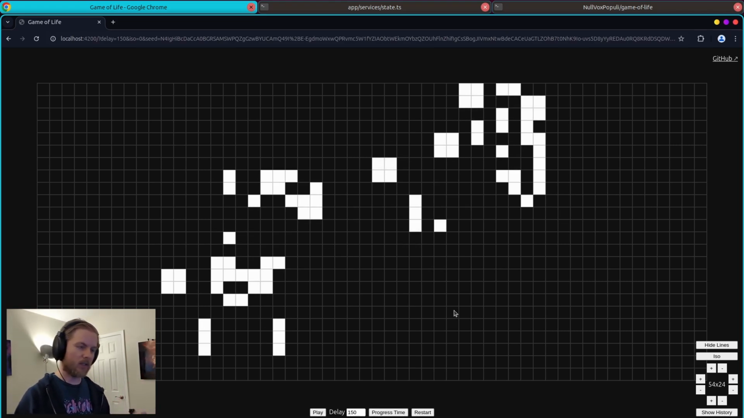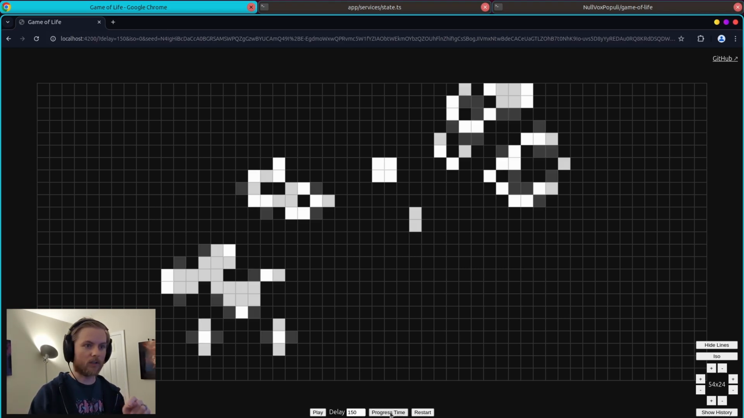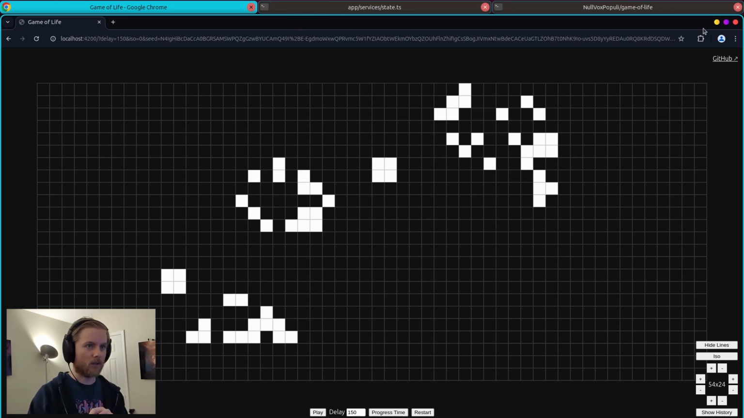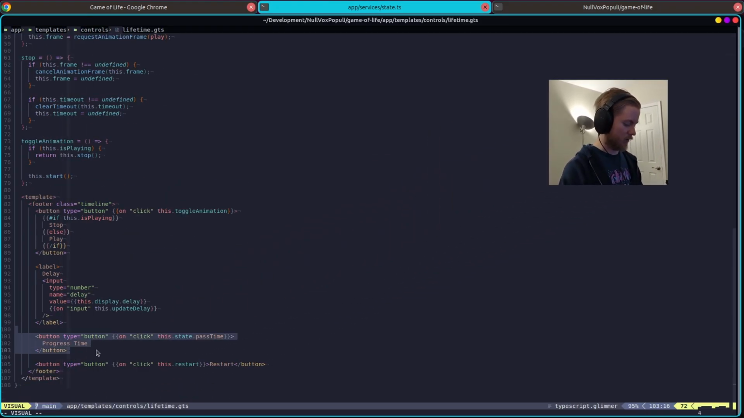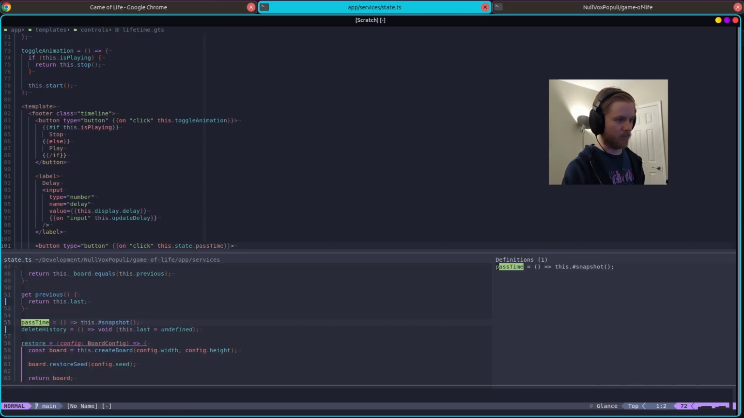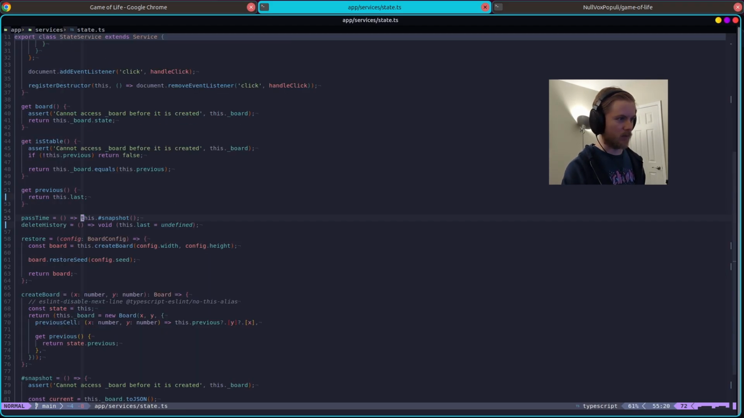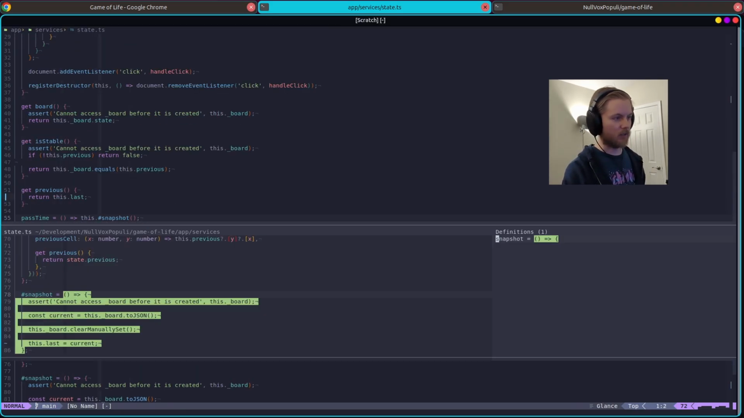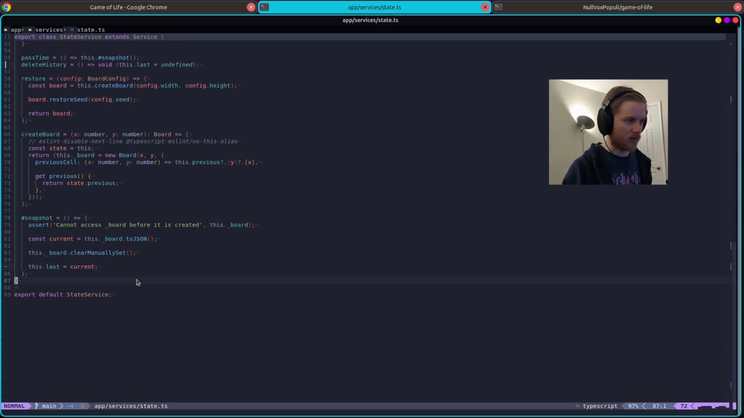So all of this is based off a single signal. There's one bit of reactive state here that drives this whole thing. And when clicking this button, I'll show you what it does. Open the controls. Here is the progress time button. It'll call pass time state, which is an alias for the snapshot. This is the state that's changing.